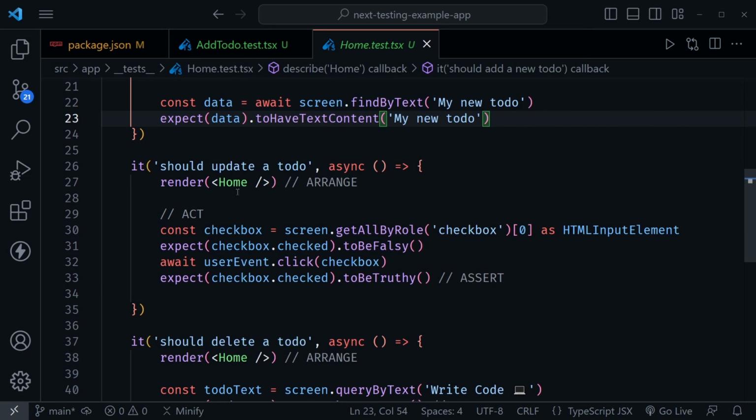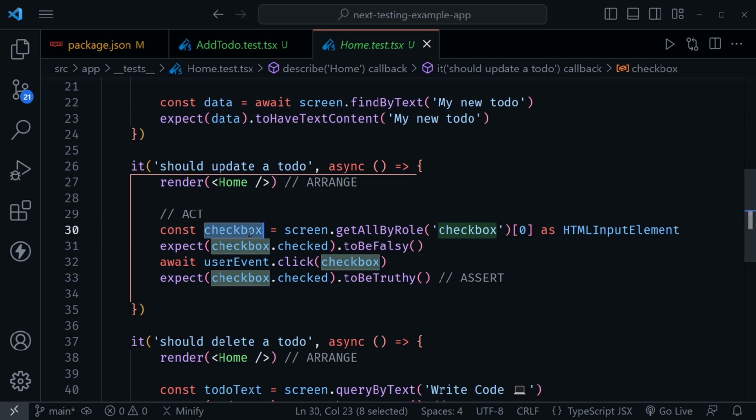I'm going to scroll up, once again hide that file tree just so we can see this next test better. This should update a to-do. So we once again render the component. Now we need the checkbox.